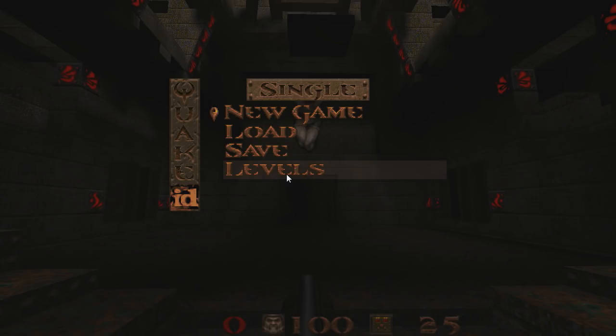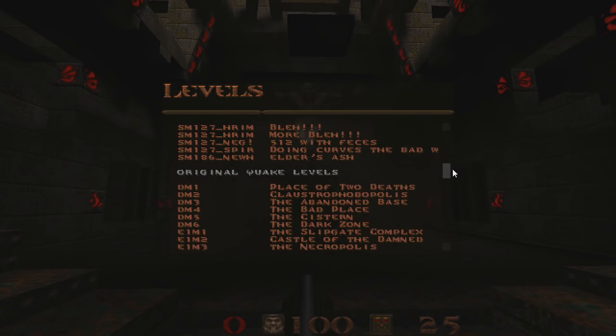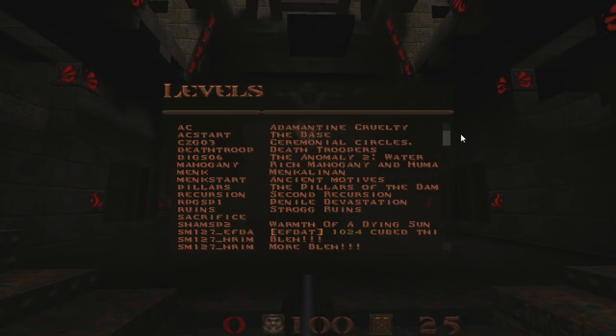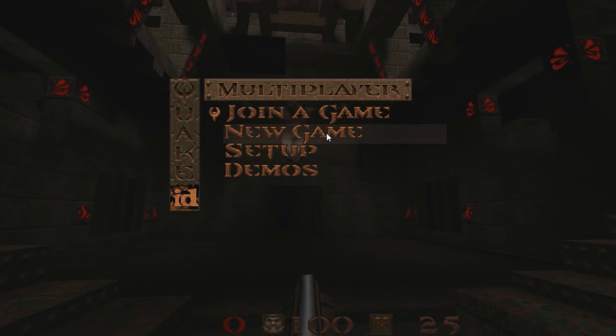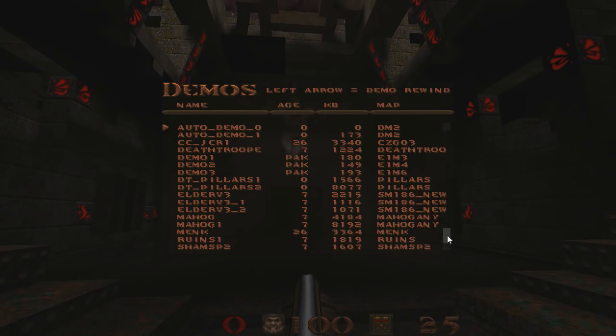So another thing I love is a levels menu item here. And you can see the custom levels show up first, and then the original Quake levels down here. So it's very handy. Next item I love, and I can't live without, is this demos menu, because demos are always named something weird. It's always kind of a pain to find what was that called again?